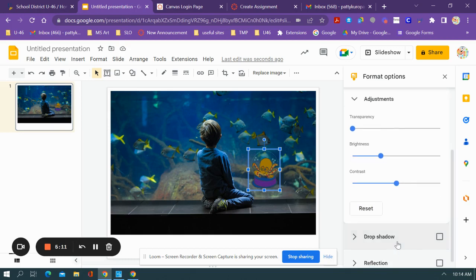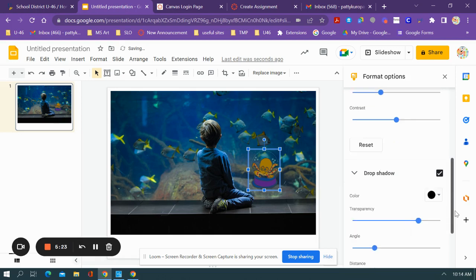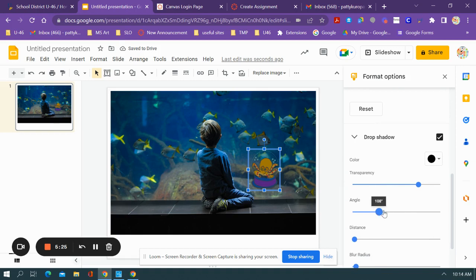And we can also even add in, let's put in a little drop shadow maybe. Let's see here. And we can angle it so that you can see. Not really seeing where the drop shadow is. Oh, there it is. Okay.